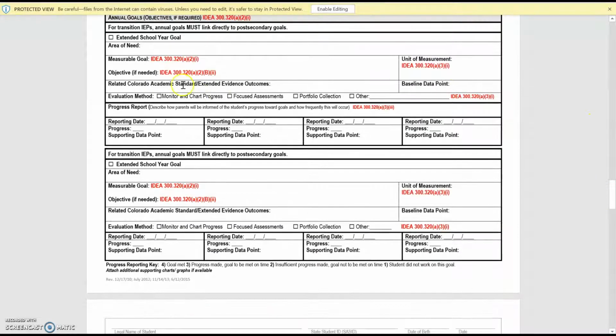And then from unit of measurement, you'll be moving down to the standard, as we just discussed, the standards that are related to the goal that you've set, the baseline data point, and you can pull that information from the evaluation and from the other documents that have been provided to you, and create what you need as appropriate. As I said, if you need some more specific data, you can develop that for this document. And then for the evaluation method, what will we use? Monitor and chart progress. This is a common one that we might click.